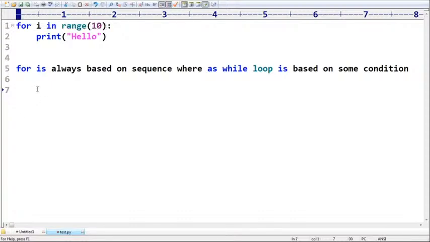Next, the while loop syntax: while some condition, and this is the body. As long as this condition is true, execute the body. If this condition fails, then the loop execution stops. Observe that difference, right? As long as this condition is true, the body will be executed. If this condition fails, the body is not going to be executed. Please make sure you have clear clarity about this terminology.